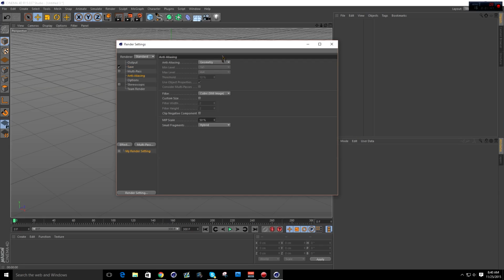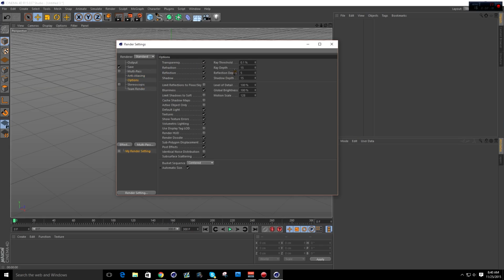Now go to anti-aliasing. This does matter. It matters if you have a good computer or not. If you have a bad computer, then just leave this alone. If you have a decent computer, put this to best and put the max level to 1x1 and put the threshold to 8. If you have a good computer, put the max level to 2x2. And that's basically it. Now go to options and go to ray depth 6. Put the reflection depth to 2, put the shadow depth to 6.